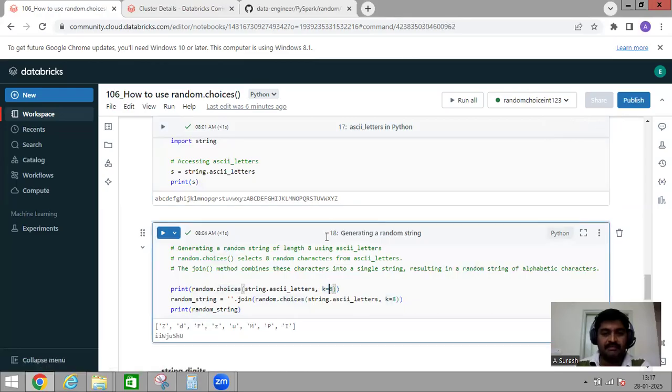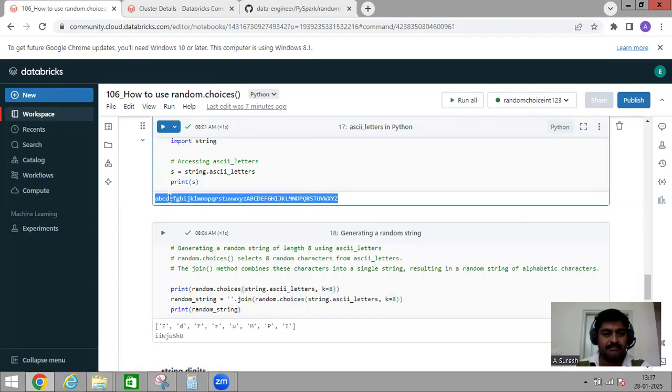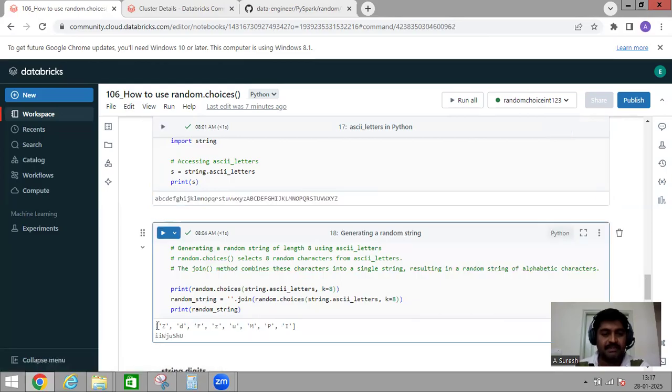Since I mentioned k equal to 8, it will go through all these characters and pick some random 8 elements. So those 8 elements are this one. If you see here, both combinations are there, uppercase and lowercase letters. And on top of that, what we are doing is joining them.